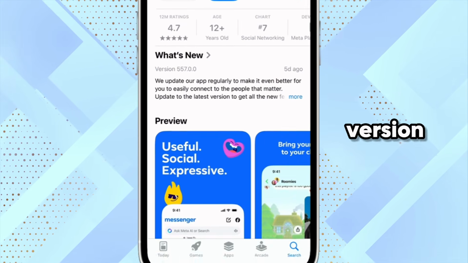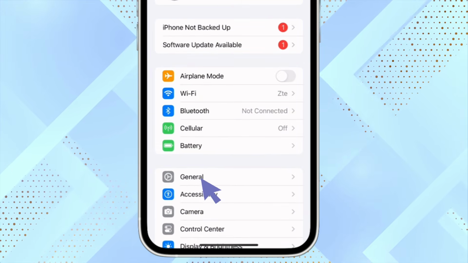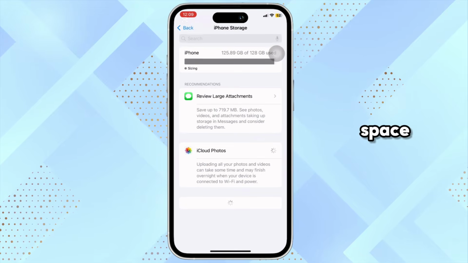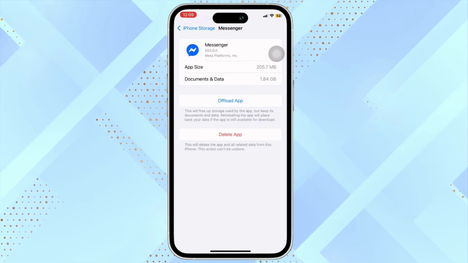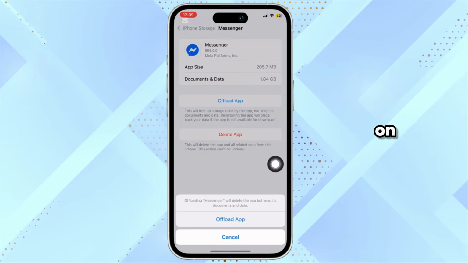Once you've got the updated version, the next thing you want to do is go back and move into settings. Head over to general and move into iPhone storage. In this space, move into the Messenger app. Click on offload app and once again tap on offload app.